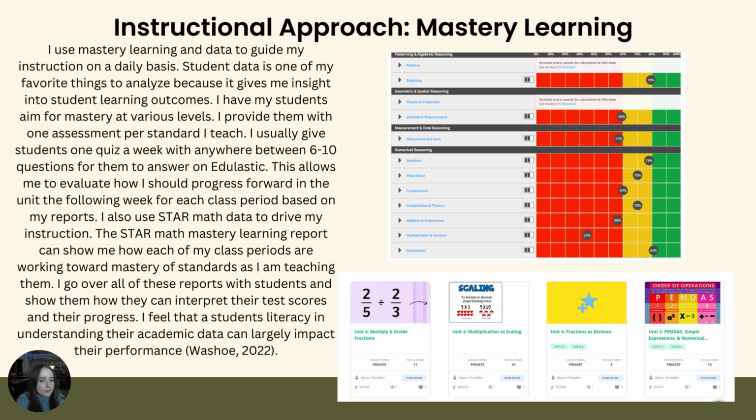I also use STAR math data to drive my instruction. So the STAR math mastery report is shown here on the right. And it just shows me for each standard, where are they? Are they still developing? Are they beginning? Or are they secure in it? Are they in the green? And I feel like I can go over these reports with my students and show them how to interpret their test scores and their progress. And I've really noticed that students' literacy and understanding their academic data can largely impact their performance.